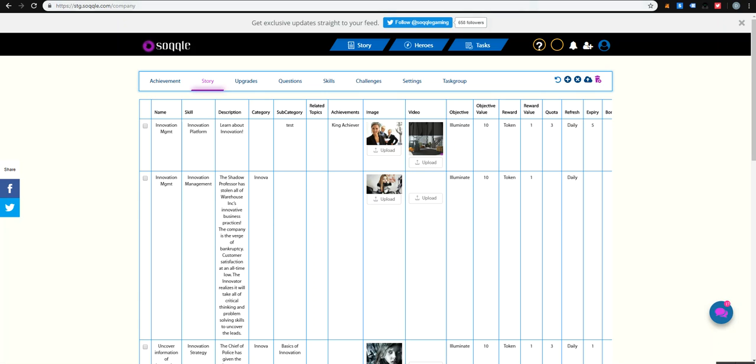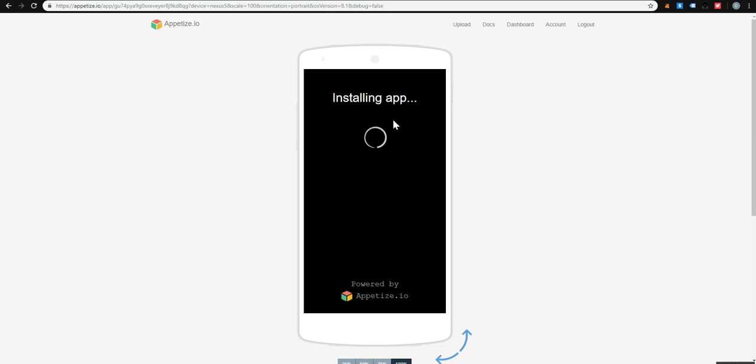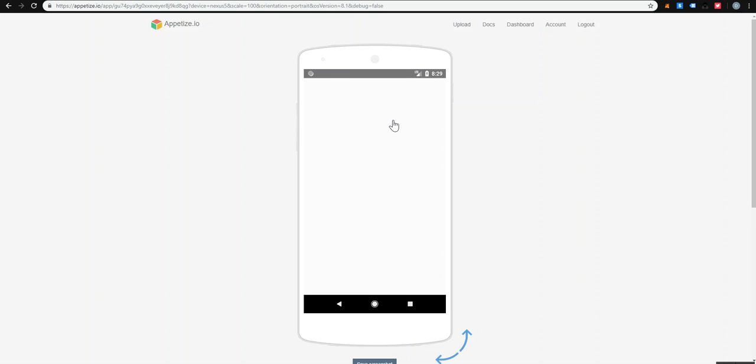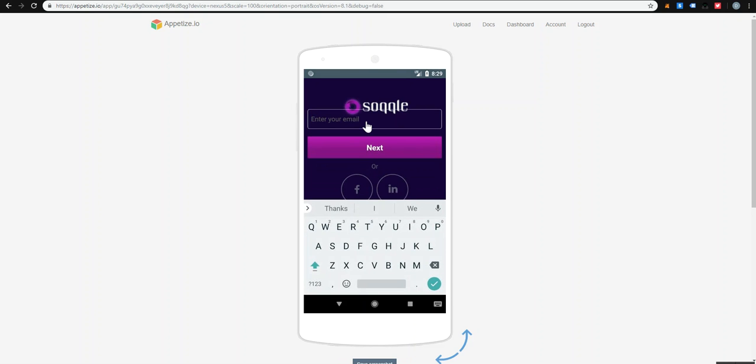So if I were to go to the mobile app, this is my emulator. Let me do this. Come on. It's hung.